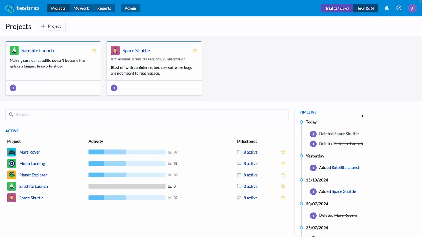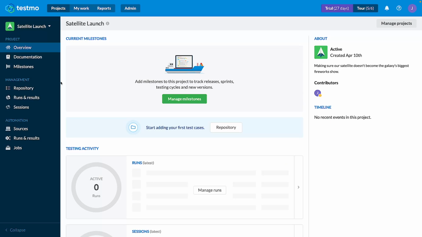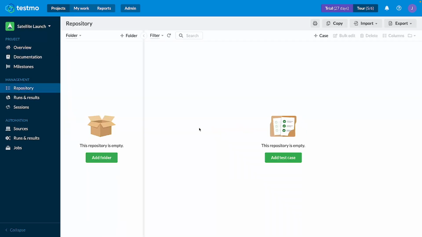Hey everyone, today we're going to take a look at how to move your test cases from Google Sheets or Excel into Testmo in an easy and smooth way. I have here an empty project with an empty repository, as you can see, and we're going to use the import from CSV option to import our test cases.